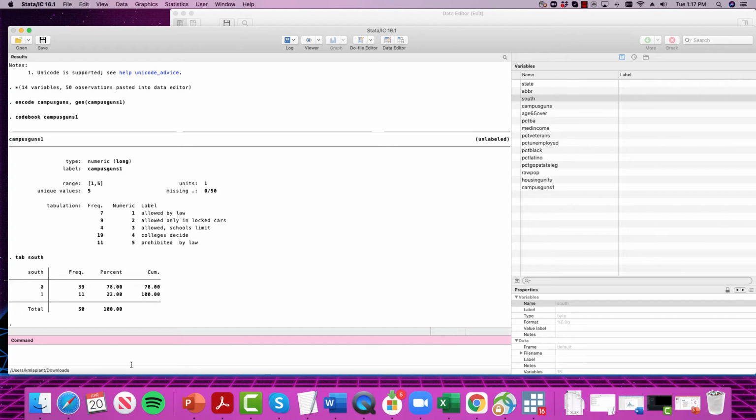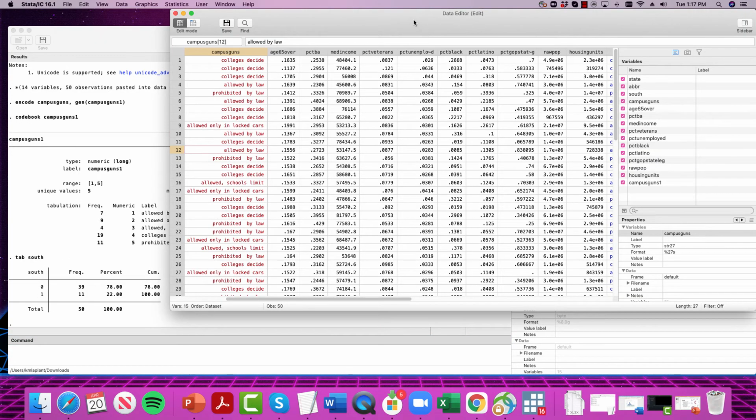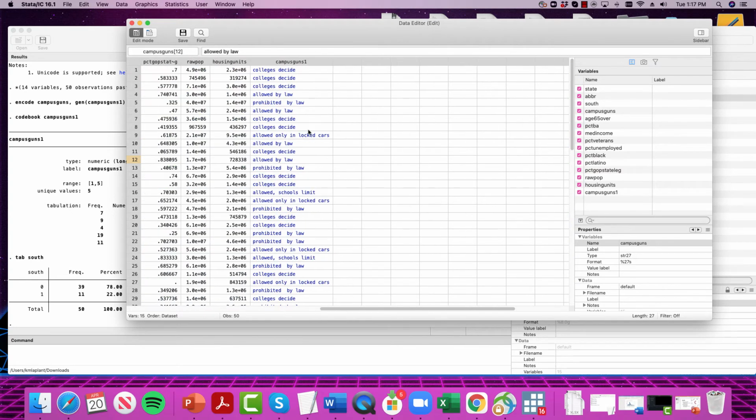But we might forget what the 0 stands for or what the 1 stands for. So another very helpful command that I want to show you is the label command, which is going to label these values for you, and it's going to create something very similar to what we see here. You're going to see these blue labels on top of what the actual numbers are.